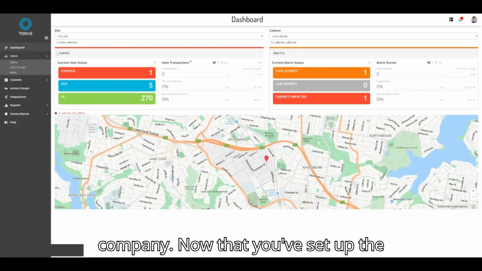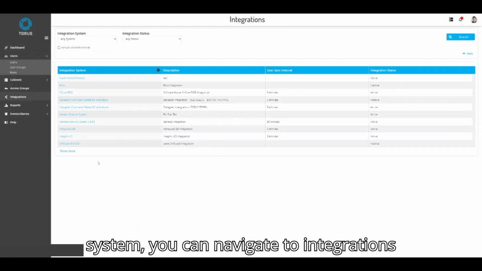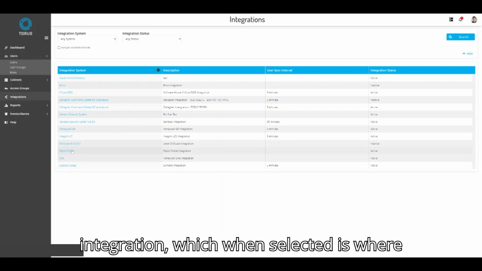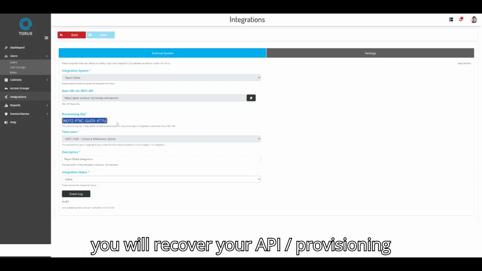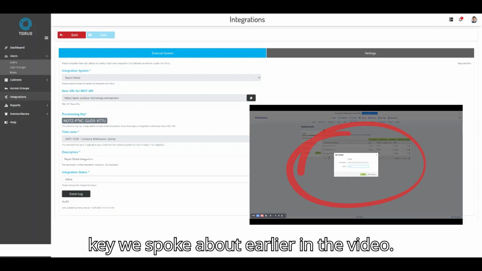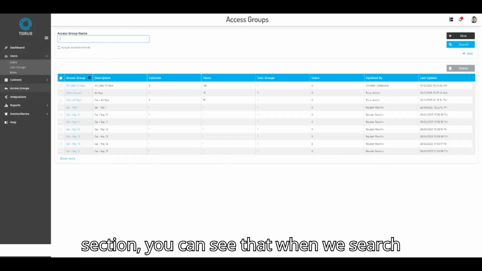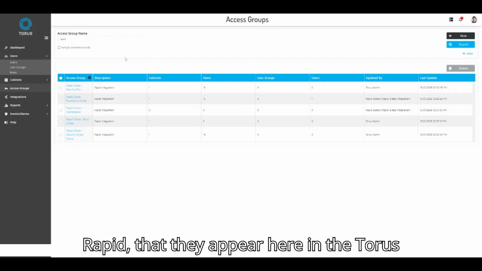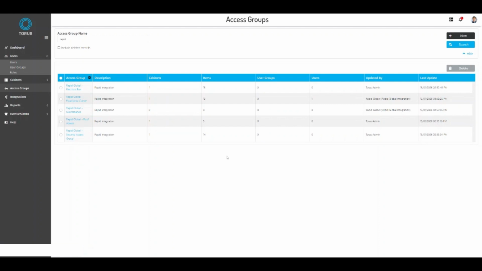Now that you've set up the access groups in Rapid, within the Torus system, you can navigate to integrations and then to your Rapid Global integration, which when selected is where you will recover your API/provisioning key we spoke about earlier in the video. Now moving across to the access group section, you can see that when we search for the access groups we created in Rapid, that they appear here in the Torus system with the same naming convention.